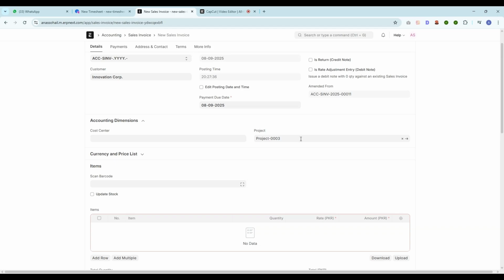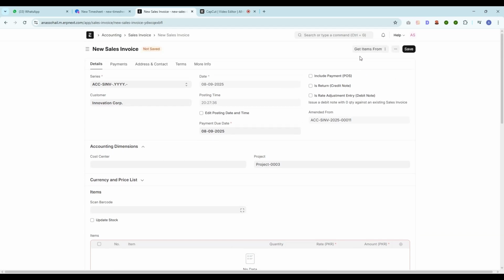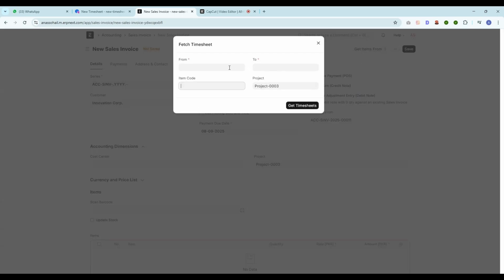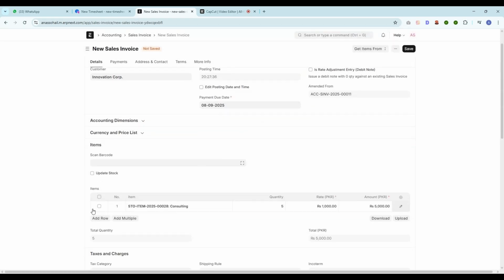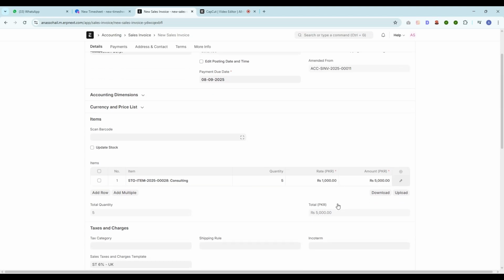And with ERPNext and later versions, you can use the Fetch Timesheets option to pull in multiple timesheets at once. A huge time saver compared to adding them one by one. You just simply select the from time and to time, select the item code, and click on the button. By clicking, it will be automatically fetched into the sales invoice.